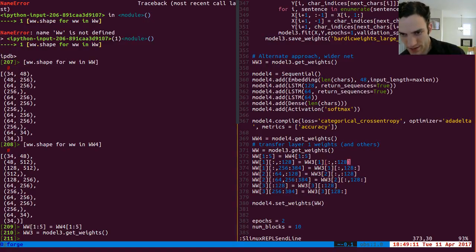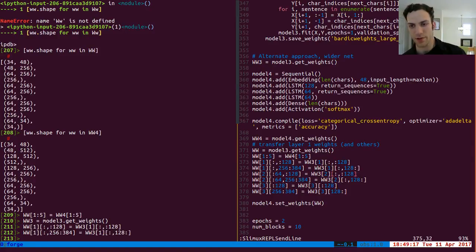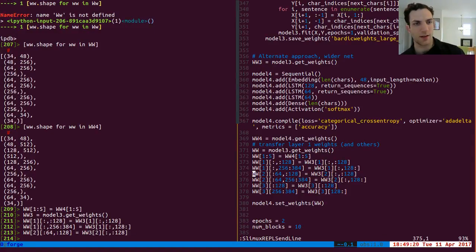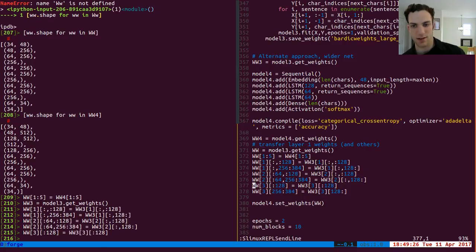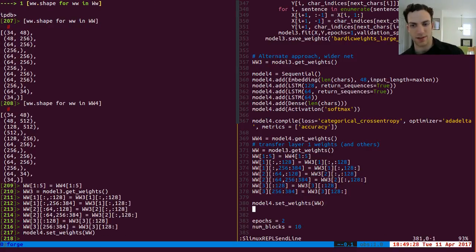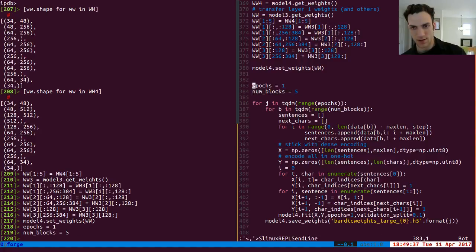So this is the first quarter of that layer. This is the third quarter. Then you have to do the first quarter and third quarter for the, oh gosh, what is this? The recurrent units, and then likewise for the bias terms, I think. And then you can actually set the weights. And then I'm still going to numblocks 10 this. There's no reason to change that, really.